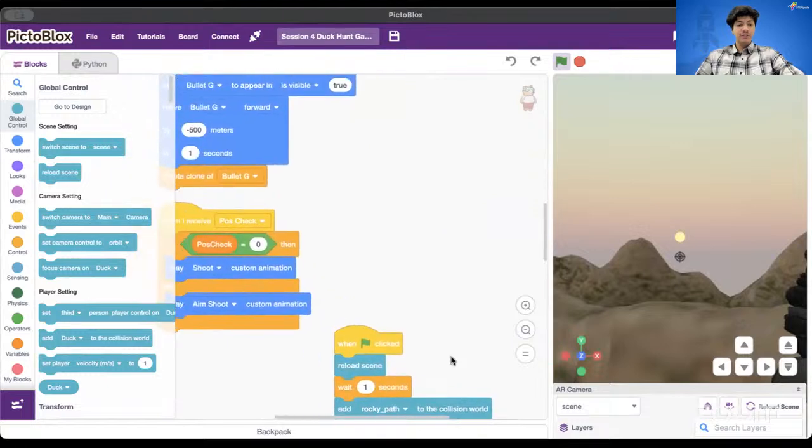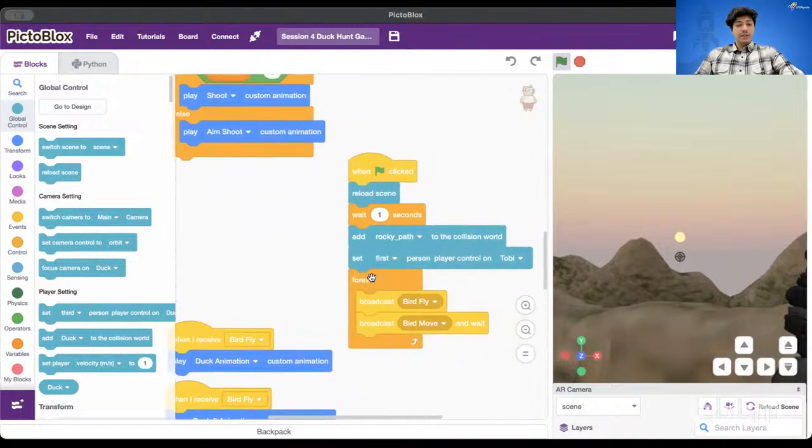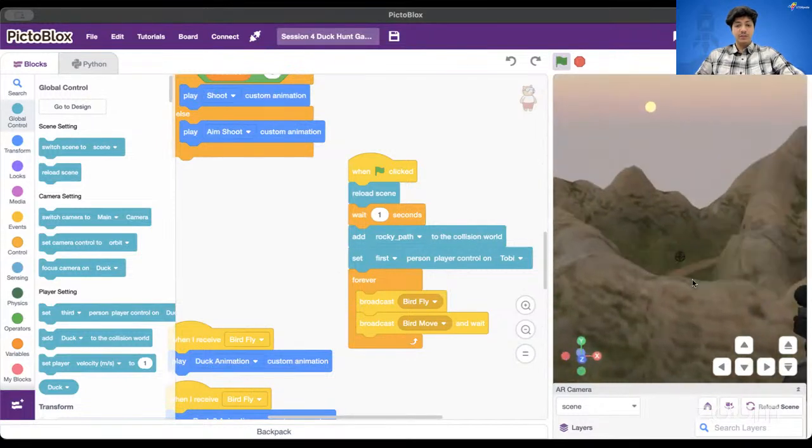After this, we did the pause check. So if pause check equals 0, that means the person is normally shooting. If it is 1, that means the person wants to aim and shoot, right? Okay, so when the green flag is clicked, we reloaded the scene, waited for 1 second, added the rocky path, this particular world collision, then set first person player control on Toby, right?